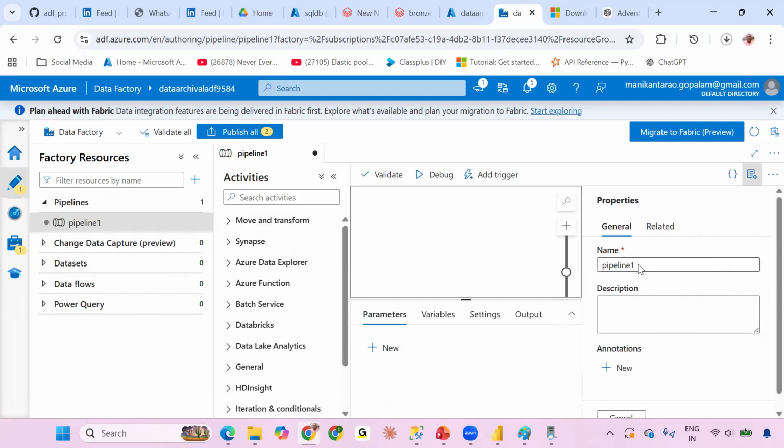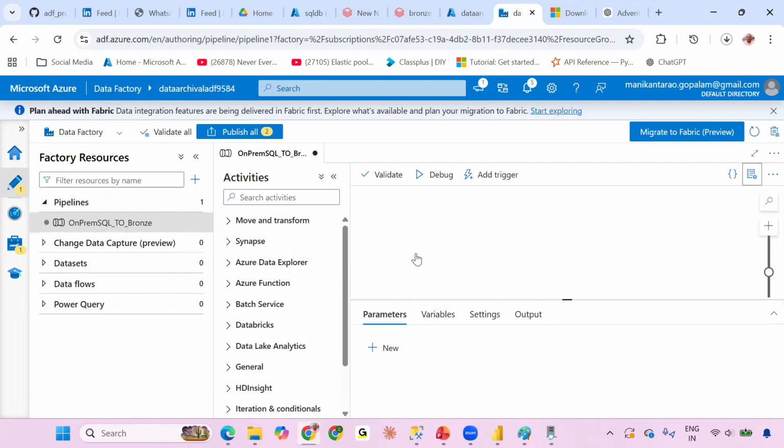You can give the name. We can give the pipeline name like on-prem SQL to branch. Okay, this is the name we are giving the pipeline name. Next, what we need to do.